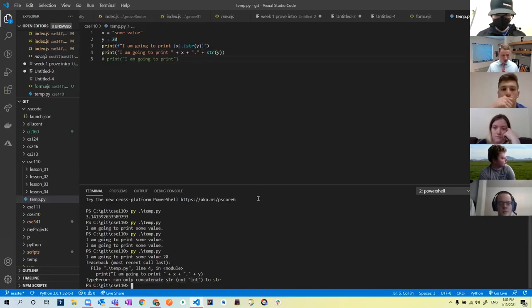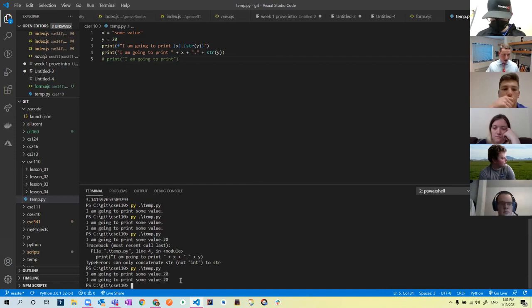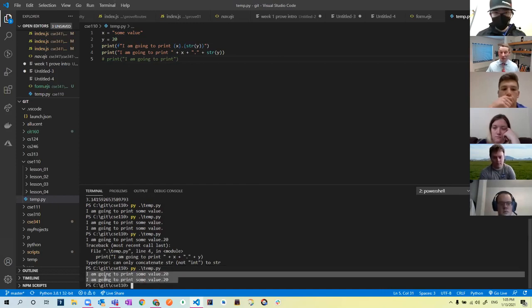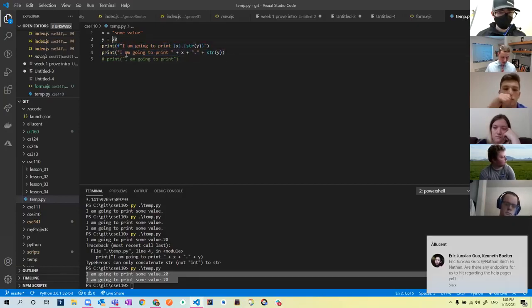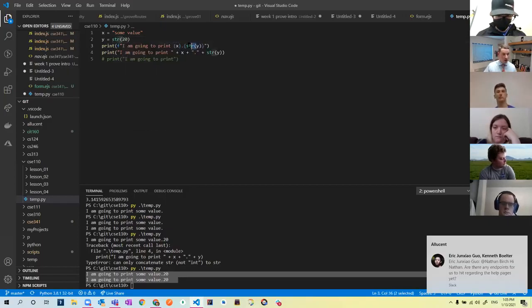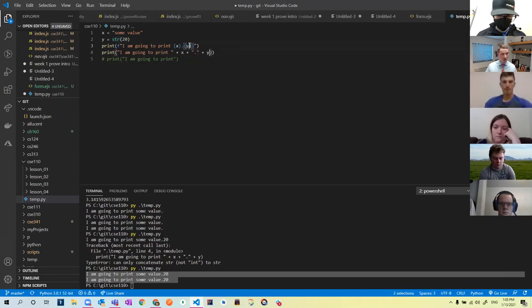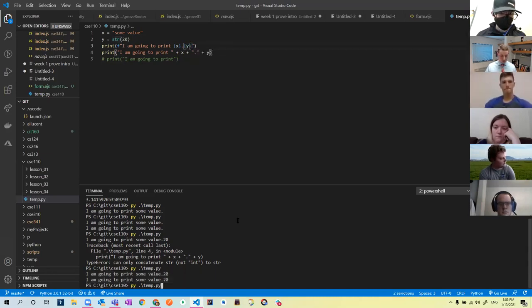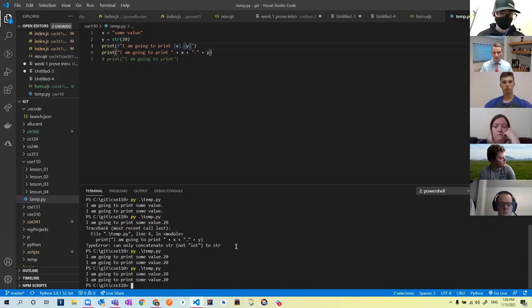Okay, now we turn those into strings. Let's see if it works. All right, and so you can see I did successfully print multiple variables in both of these. You can see how both of these worked. And it would work the exact same way if I put it as a string up in here and took both of these off and hit save. It'll run exactly the same.